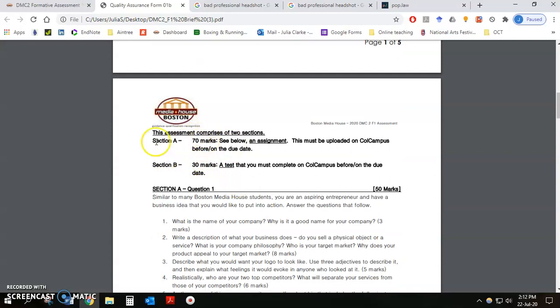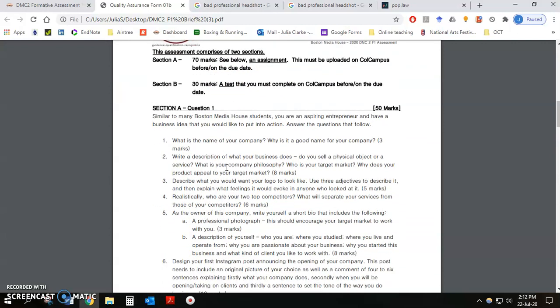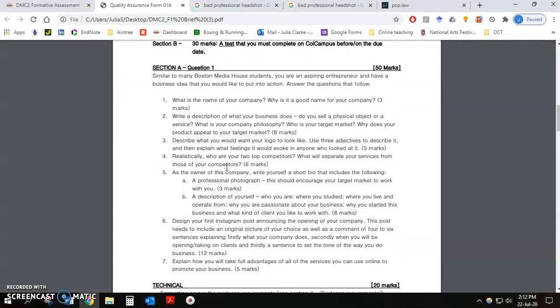So you see here again, we restate that Section A is this assessment here that we're on now, and that's for 70 marks. This assessment has to be uploaded onto Core Campus before that due date. And then Section B is a test, an online test that you'll do on Core Campus, and I'll get to that in a minute. So Section A, Question 1.